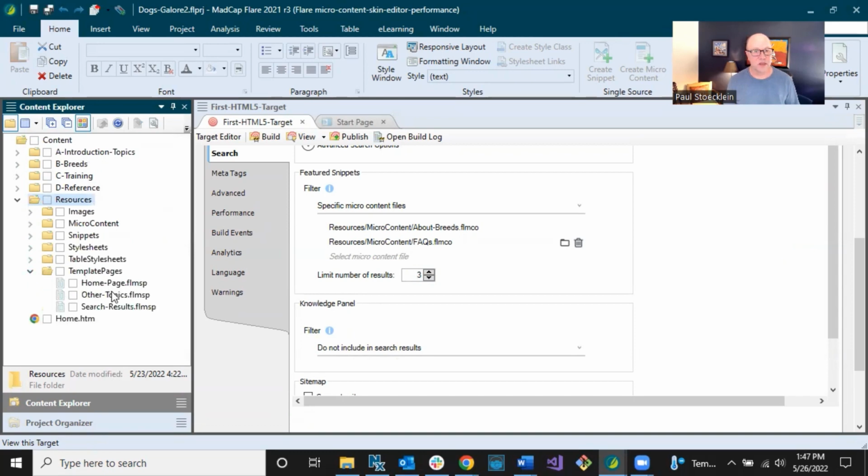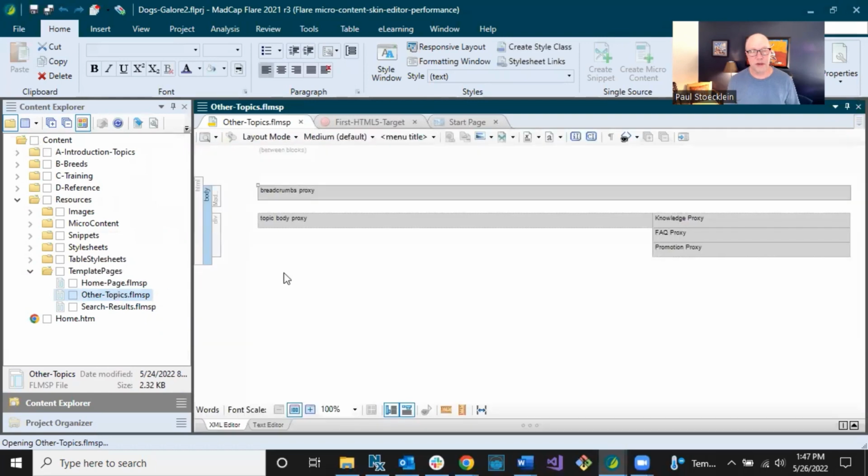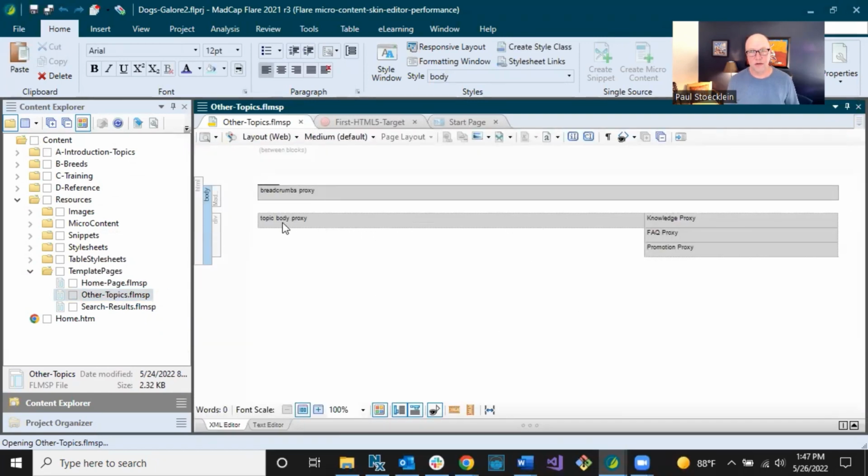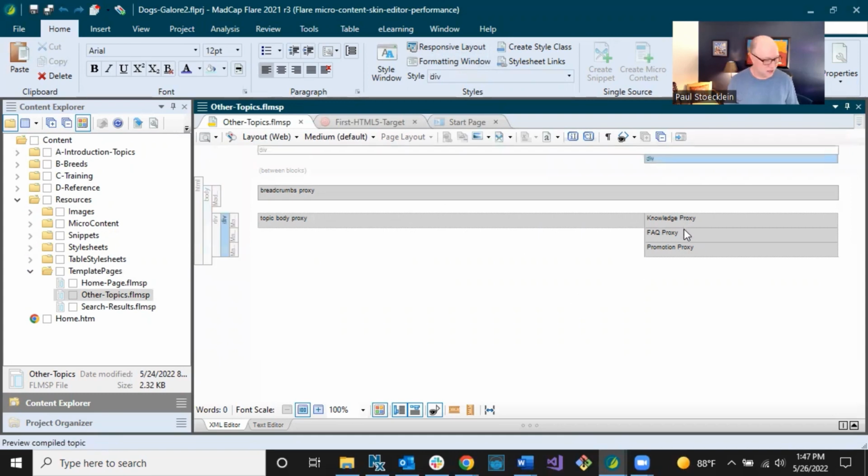And a lot of times you'll put these into your template pages, which used to be called master pages. And you can see I've got my proxies in for my topic body proxy. I did this structure in here. People want to know how I did this. I did it with a responsive layout, which is another feature in Flare. You can see there's the option right there in the home ribbon. And I just put stuff in the right side and then the topic content on the left side. I could have switched it if I wanted. So I inserted these different proxies in this example.